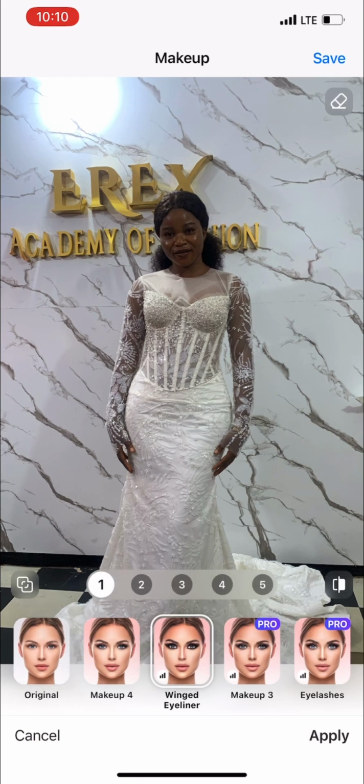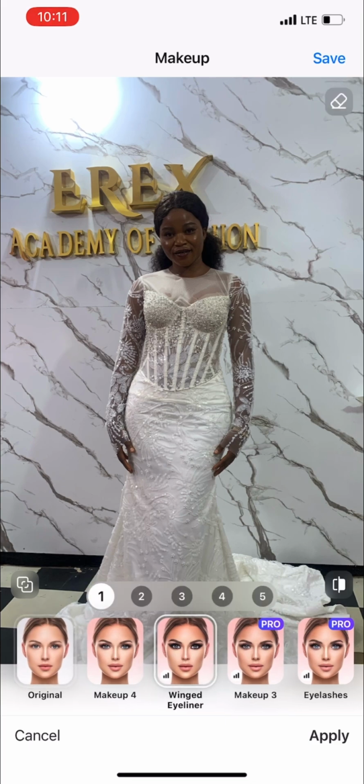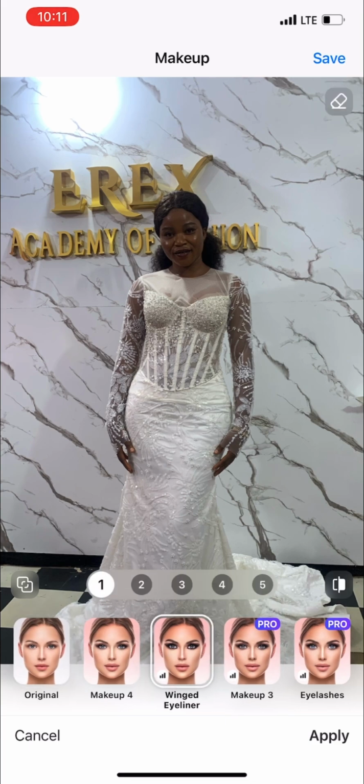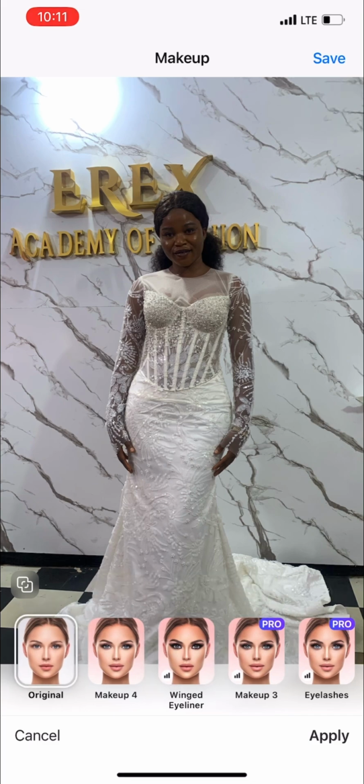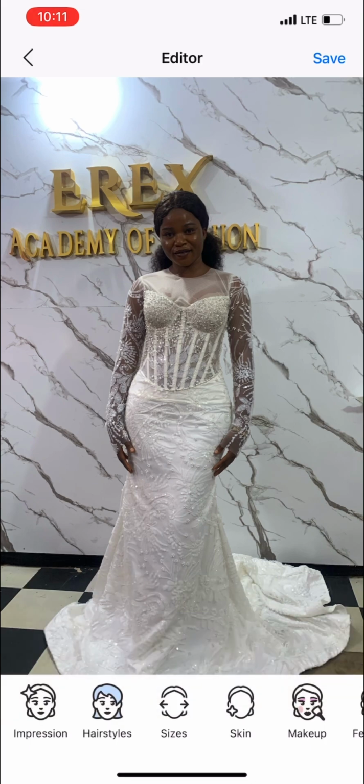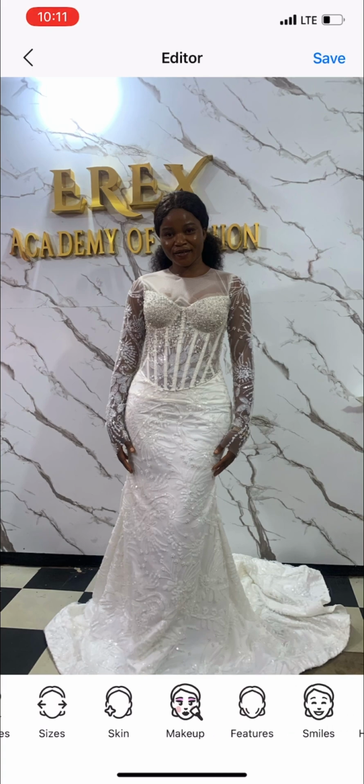For winged eyeliner, I can use one for the makeup. If I want the makeup to become more intense, I can move it to two, I can move it to three, or even to five, depending on how intense I want the makeup to look. I just want to show you this before I undo it and push it back to the original. Okay, so next thing we do is go back to original, click on cancel or apply, and then we scroll down to adjustments.